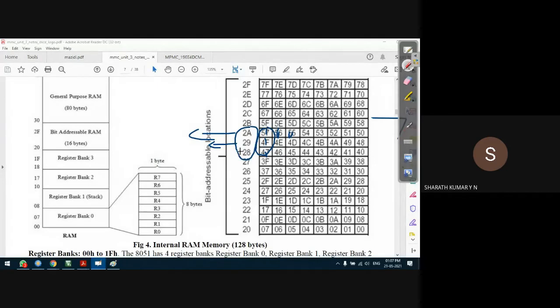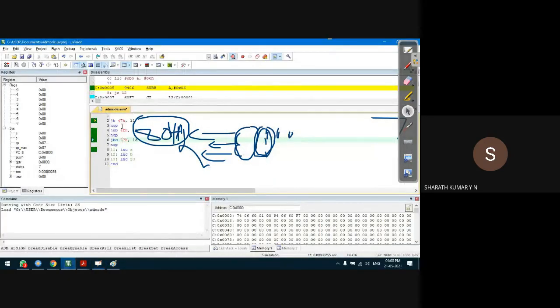28, 29, 2A. What is the content of these locations? If only the MSB bit is set to 1, it is 80H. So in the program, initially for these three locations 28, 29, 2A, I load 80H. That means these bits are set to 1. Based on that, these three operations will be performed, and these three conditions will be checked.